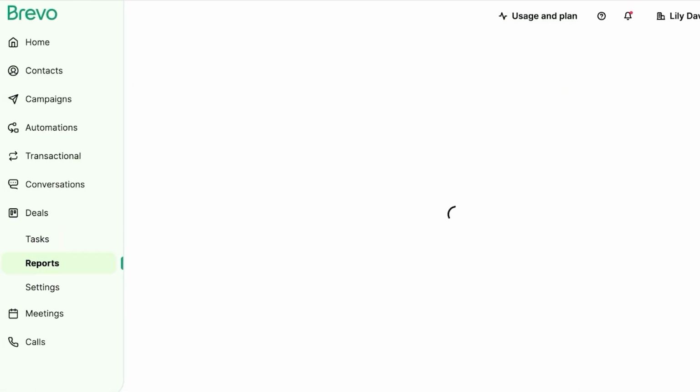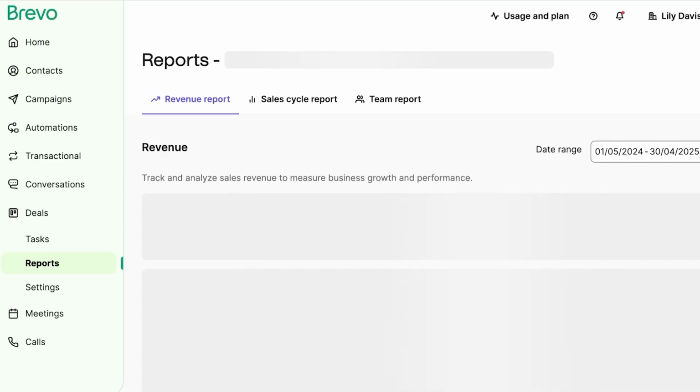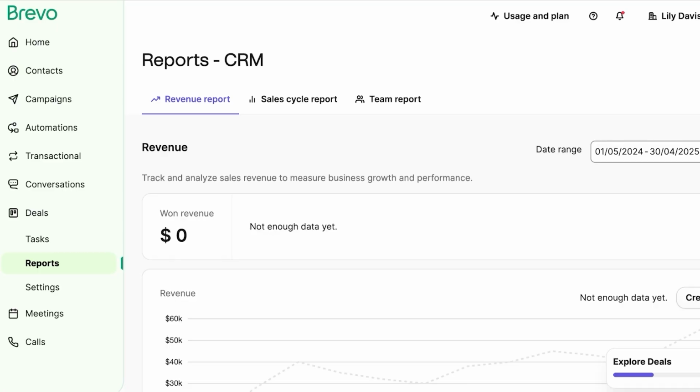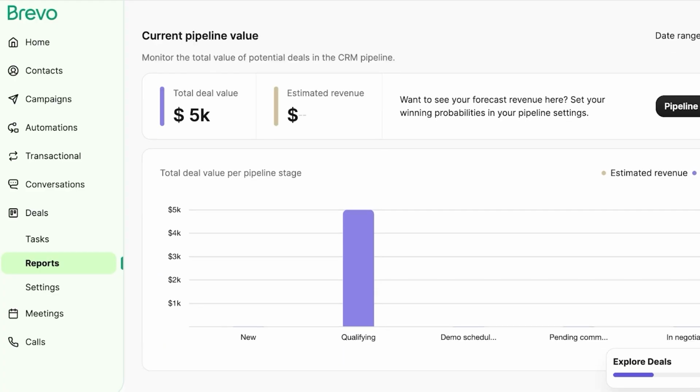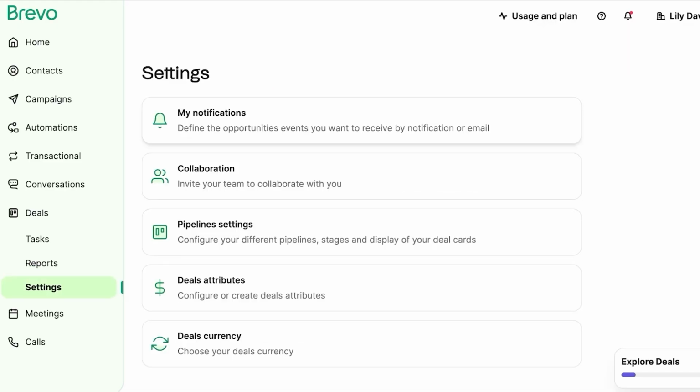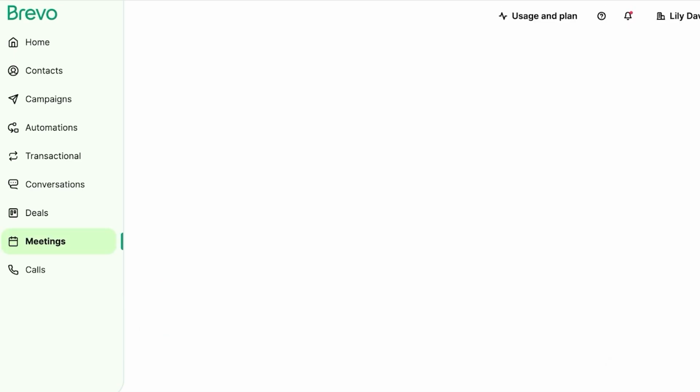So you will see your average won, average lost, as well as the revenue that you have and over how long of a period you're generating your revenue, the total deal value, the estimated revenue, what stage of your pipeline are most of your deals. And below that, in your settings, you will be able to customize notifications, collaborations, pipeline settings, deal attributes, as well as deals currency. Now, below that, we have our meetings and calls, which we can also organize using Brevo.